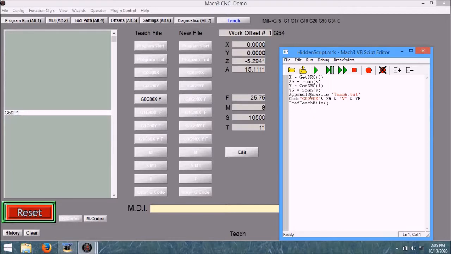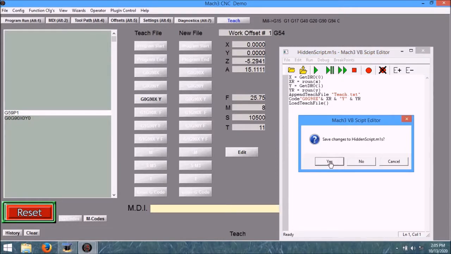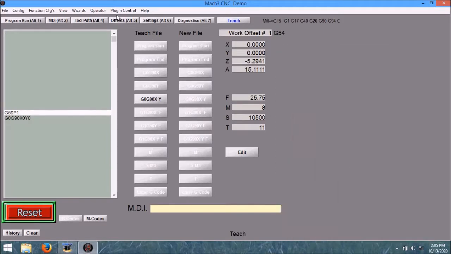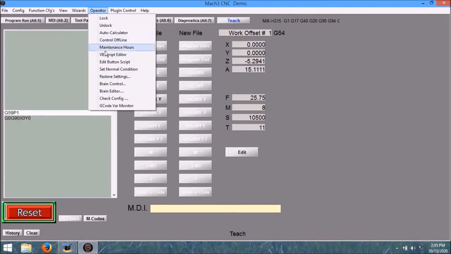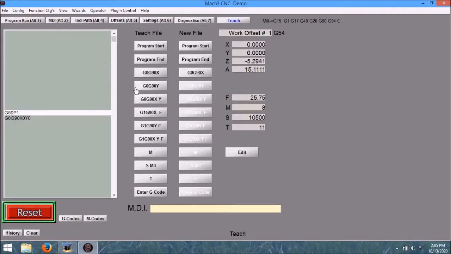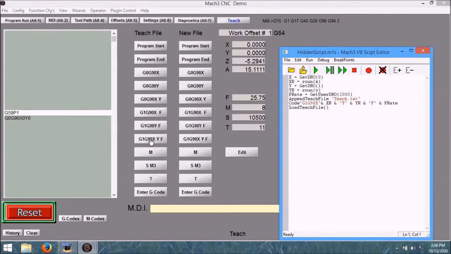So if we run it, we'll see that happen. Well, we're currently at XO, so we didn't really see much, but at any rate, you get the gist of it. Okay, so let's now look at one with the F value. So we'll do G1, G90, X, Y, F.